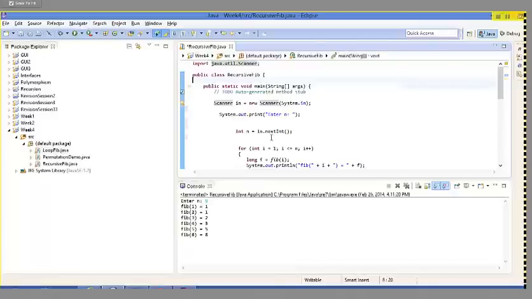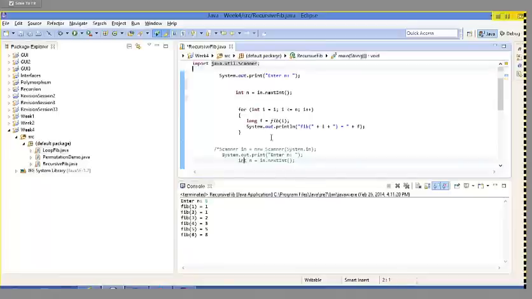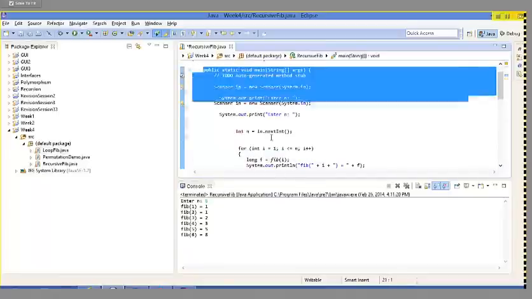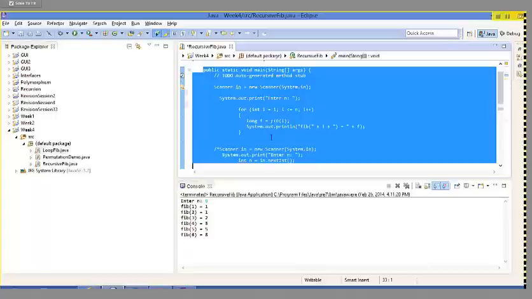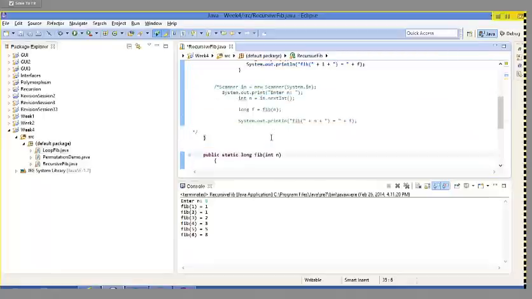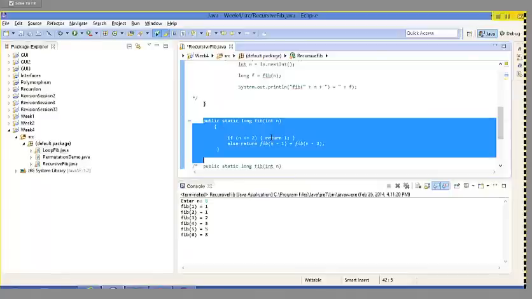Now here, I will declare it after the main method. Remember, the main method is a method, so I cannot declare another method inside a method. If I want to declare another method, it has to be outside the main method, but in the same class, which is called recursive fib. Now please note the following. I know you might already know this information, but I'm just revising it.